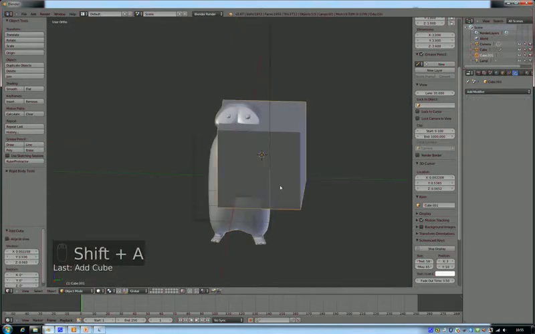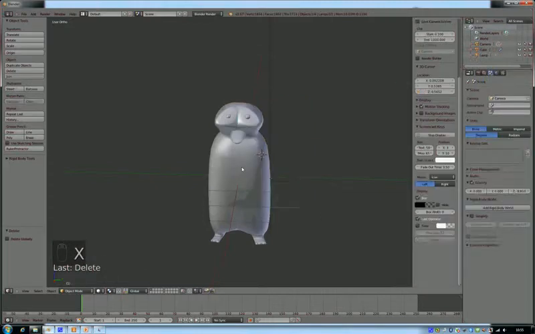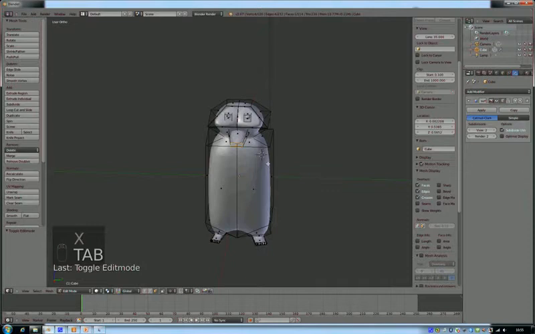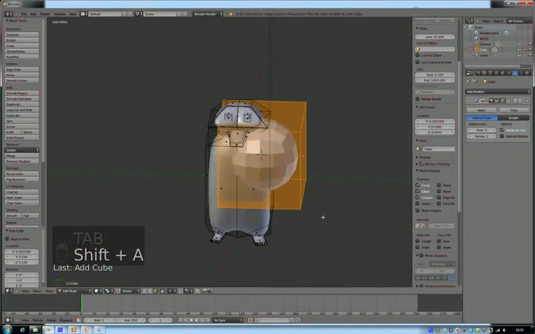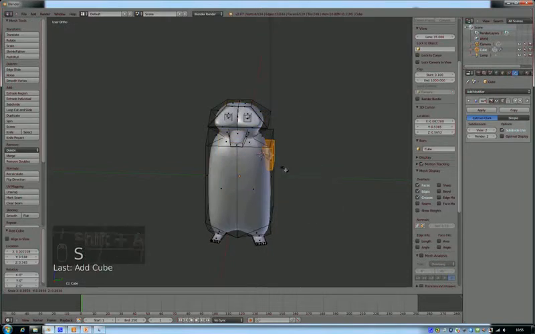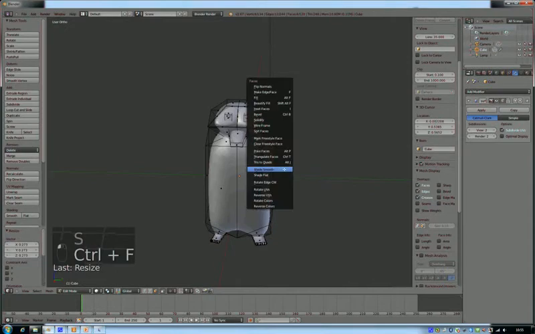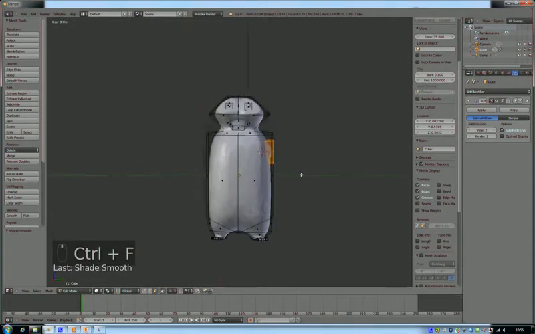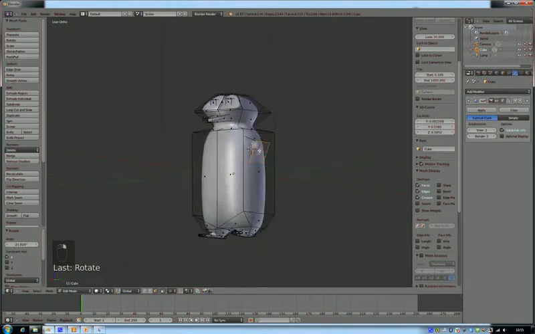So Shift A, add a cube. Oh, hang on, sorry, I'm doing this in object mode. That was silly. Right click, Tab. There we go. Shift A, add a cube. Make it quite small. Control F, make it smooth. And I'm going to rotate it down so the arm can go at this angle rather than coming out horizontally. So R, I'm rotating around the X-axis, so I'll press X. Then I'll grab this face, extrude it out.